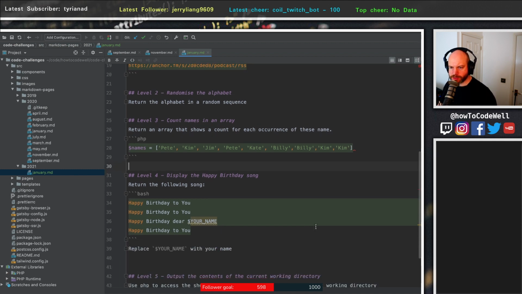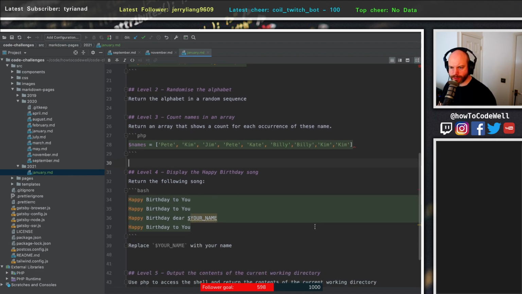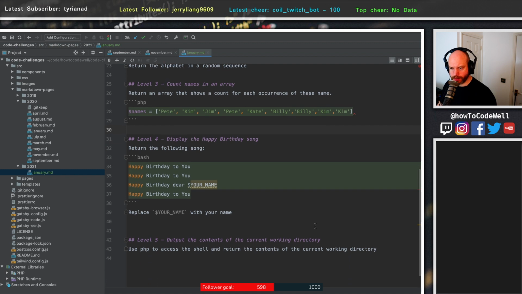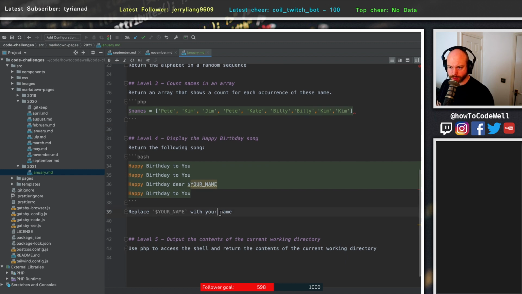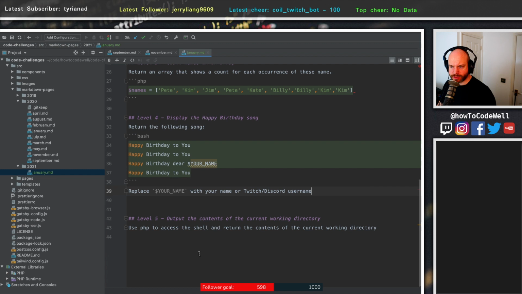Level 4 is to display the happy birthday song. Return the following: happy birthday to you, happy birthday to you, happy birthday dear your name, happy birthday to you. And then obviously replace your name with your actual name, your name or Twitch, Discord username. Okay, level 5 is to output the contents of the current working directory.